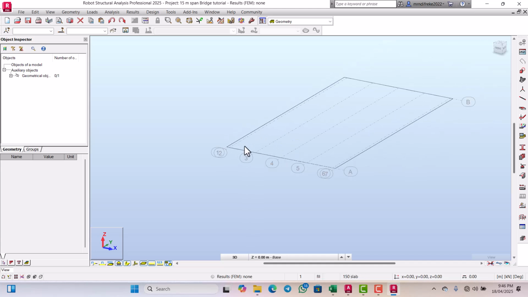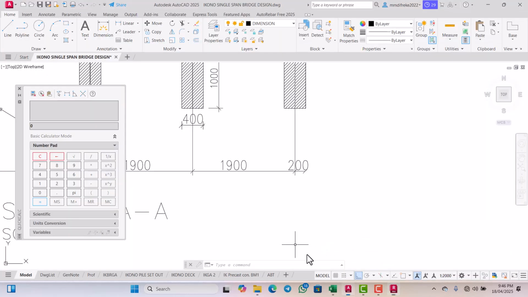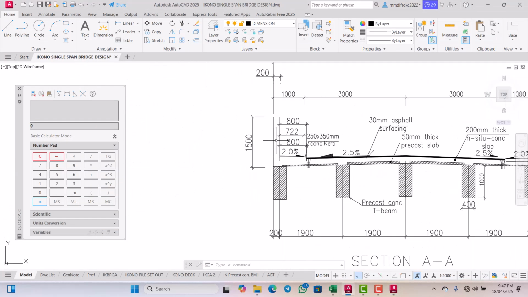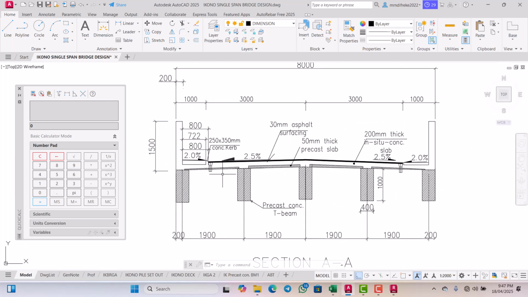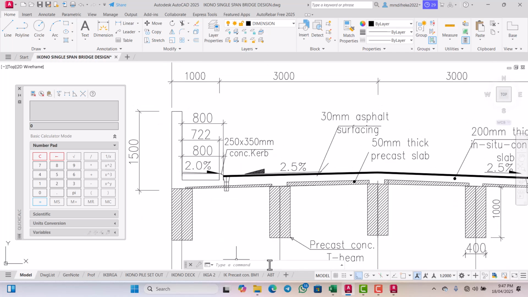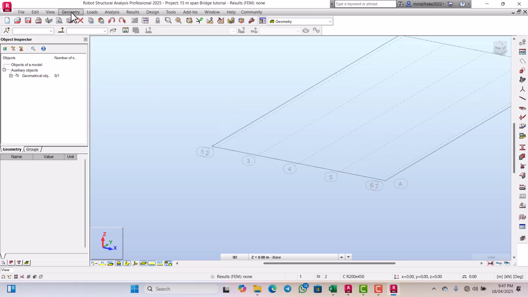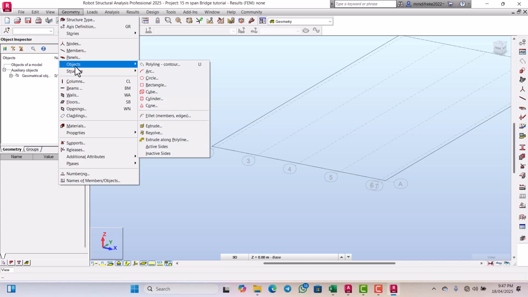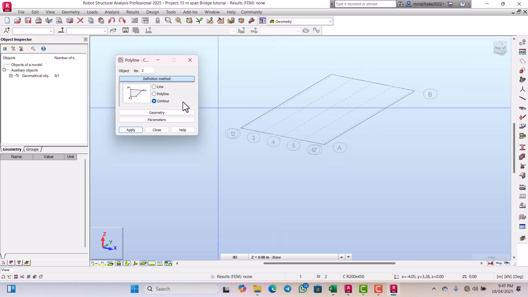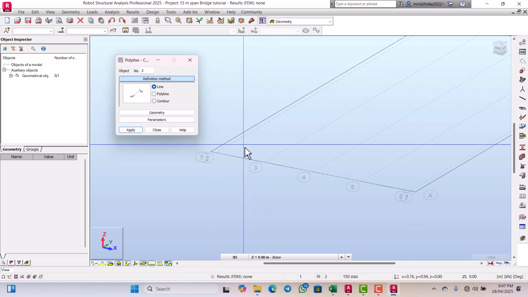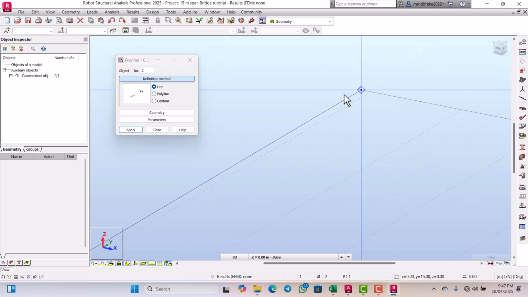Okay, so the next thing that we will do now, I want to define the line for the parapet, the walkway, parapet and the walkway. That is what I want to define next. To achieve that, I will simply go back to geometry, go to objects, click on polylines-contour. In this case, we are making use of line. So I will define this, just define this line.